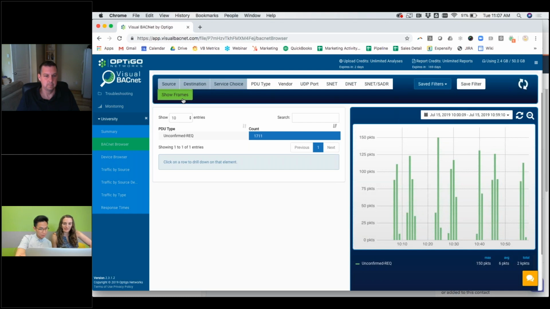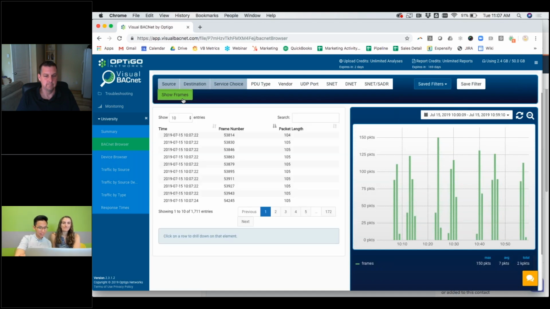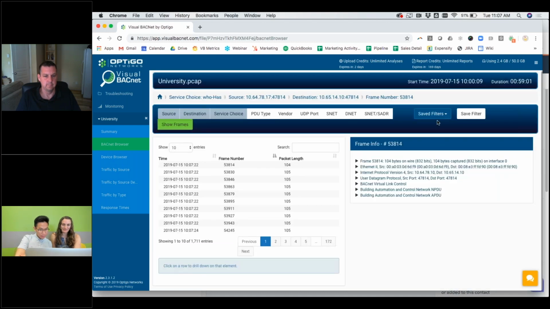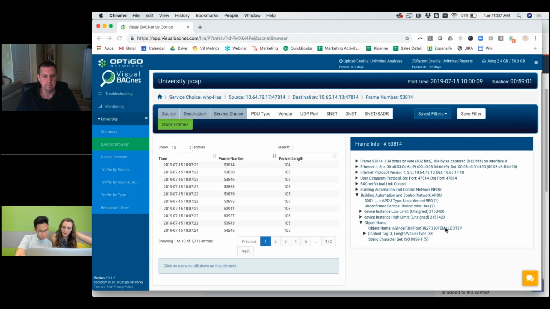1,700 frames to look through now. But if it happens once, it's probably the same. Hopefully. Kind of hopefully. One is the APU object name. All right. So it looks like the third floor female washroom, first floor 3027, 303. Requesting which device is in this range that has this object?